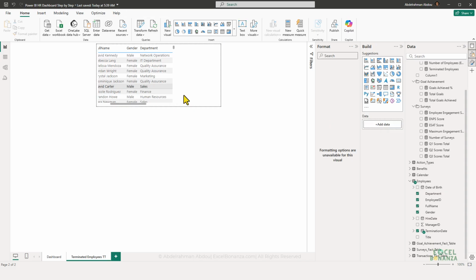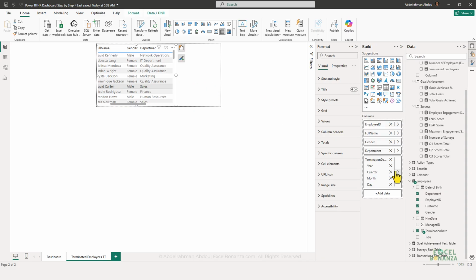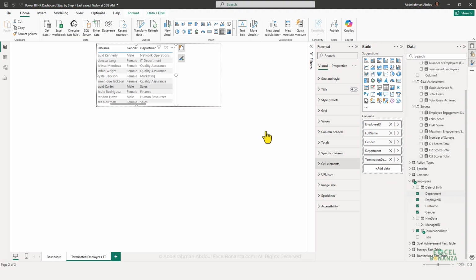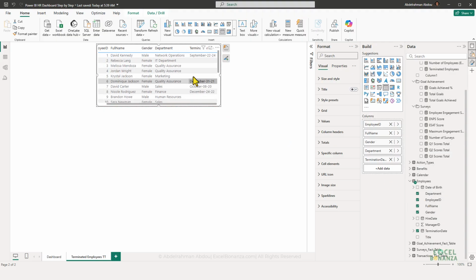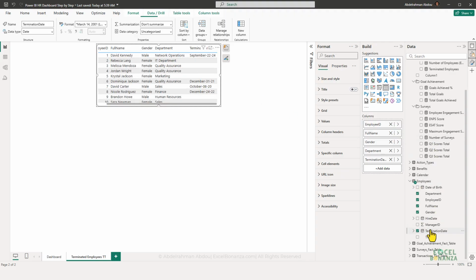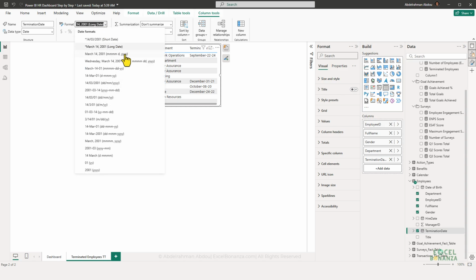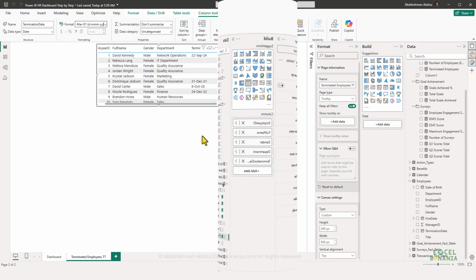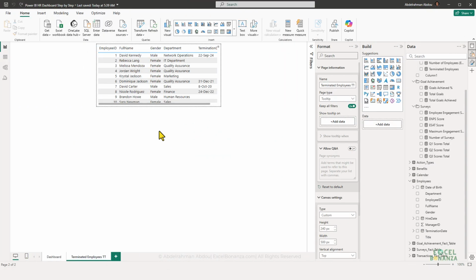Okay, and actually for the termination date, we need to make sure it's only a date, not a date hierarchy. So just termination date here. And as you can see here, we have our termination date. And let's make sure the termination date has a certain formatting. I'd actually prefer this format, for example. All right, so now we managed to create our tooltip page here. And let's also customize the table that we created.